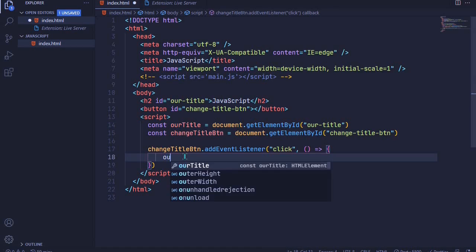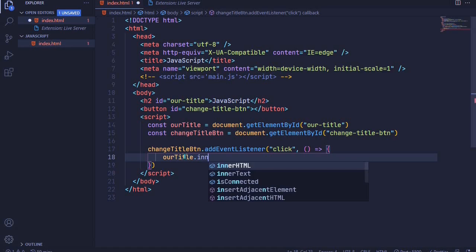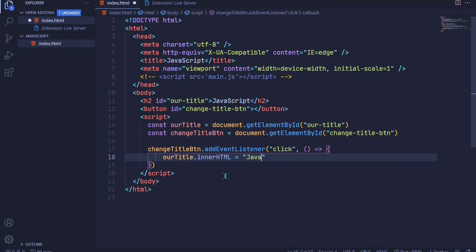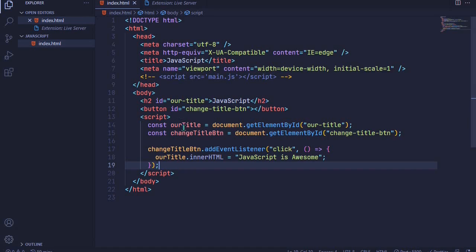So right here you can say ourTitle.innerHTML, and we can change the content, and what we will say is "JavaScript is awesome." So now this is called a string, where we are writing some text inside the quotes. Okay, so we'll be learning about strings later on. So right now I just want to give you examples early so that you can get used to it. Now we have actually completed our JavaScript program, and I'll save that file.